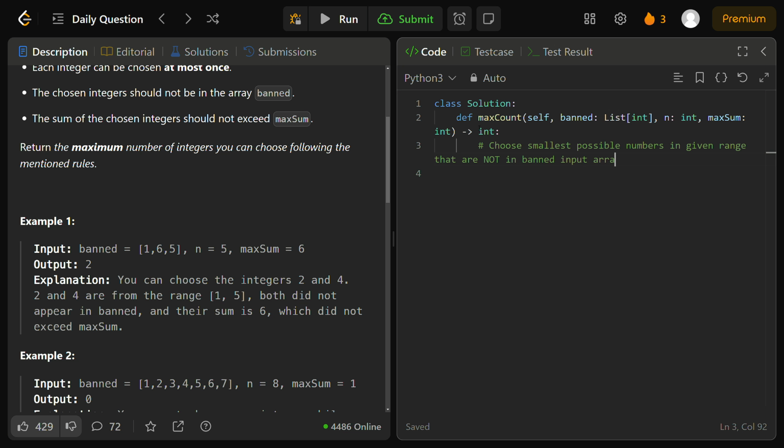An easy way to do this is to keep track of a current sum, and we just keep adding the current element to that sum while it's less than or equal to the max sum, and if it's not in band. So we're going to keep track of a running sum to make sure that the current sum of all the elements we choose does not exceed the max sum once we add that element to it, and that element is not in band. And believe it or not, that's really the entirety of this problem.